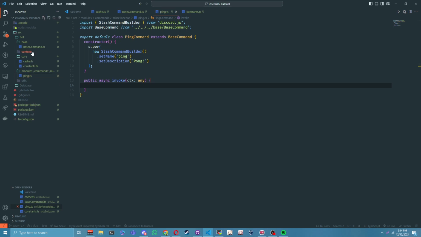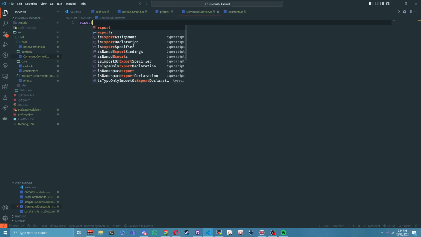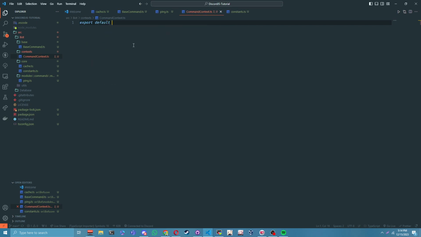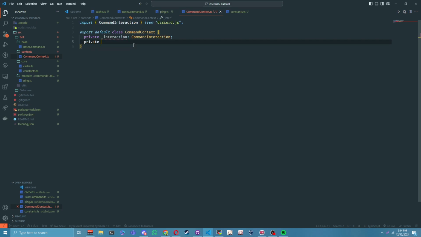So let's go into our context, and we're going to create the command context file. Okay, there we go. So what we're going to be doing is export default class CommandContext. In here, we're going to have a private interaction variable called _commandInteraction. We're going to have also private _args.